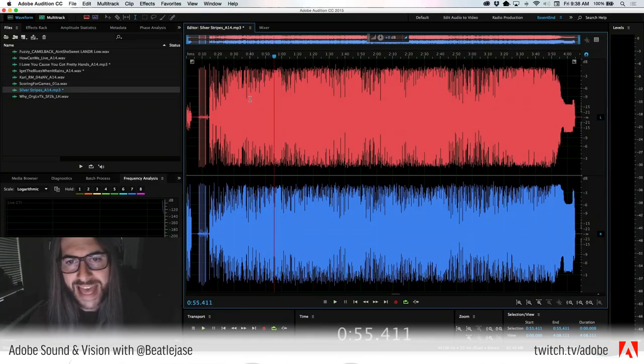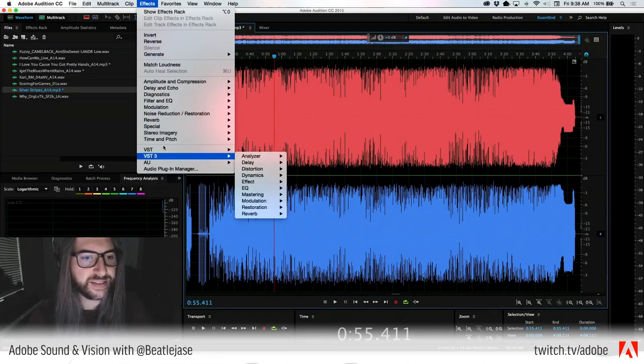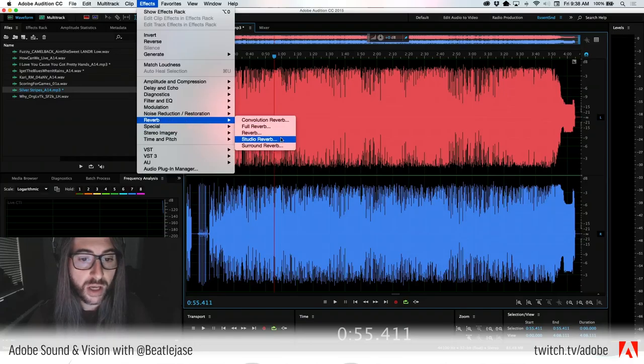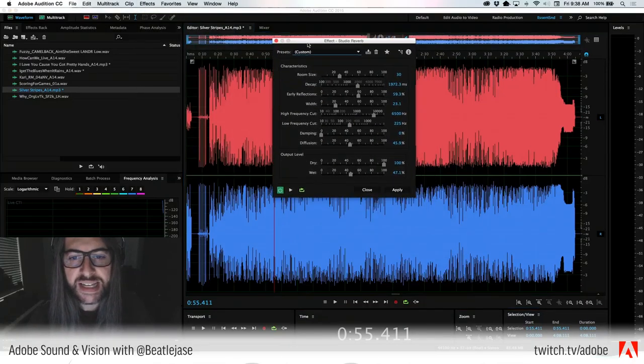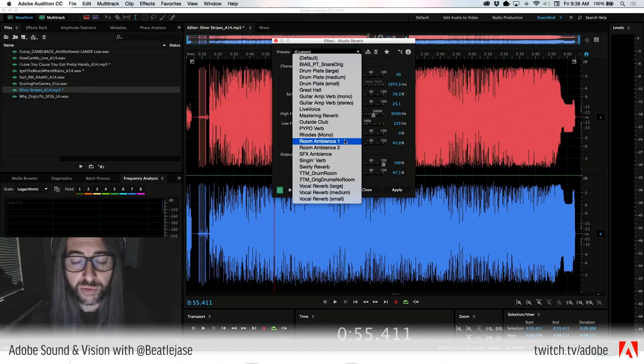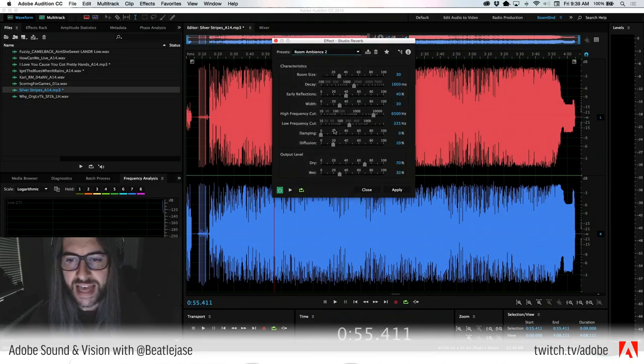Okay, now this is, again, a fat, big, heavily limited track. It's got a lot of its own reverb and ambient effects. If I go up to effects, reverb, studio reverb, there's two presets in here which I created a long, long time ago, which will be available to you, Room Ambience 1 and 2. That will do just that. They're going to basically place you in a sort of ambient spatial environment.